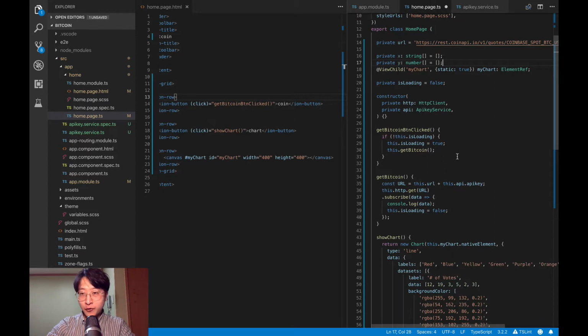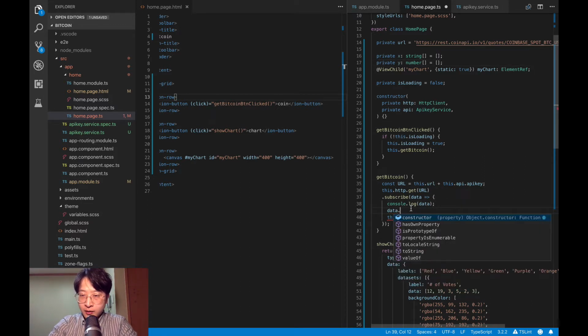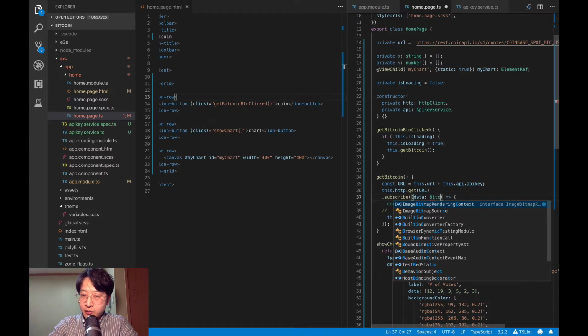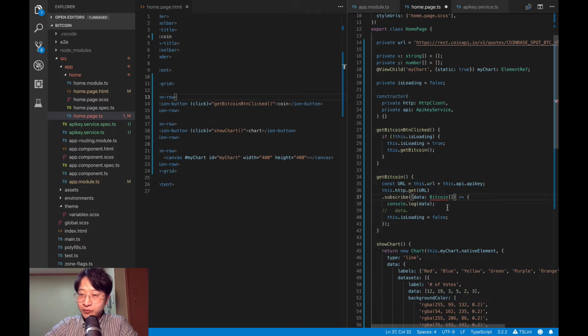Now I need to somehow redefine my x and y variables inside this subscribe function. I need to use my data and go through each and every element of this data array. But if you look at the choices that Visual Studio gives me, it doesn't know that it is an array. So I want to tell it that it is an array, and the way to do that is to put a colon there and my variable here, just like that.